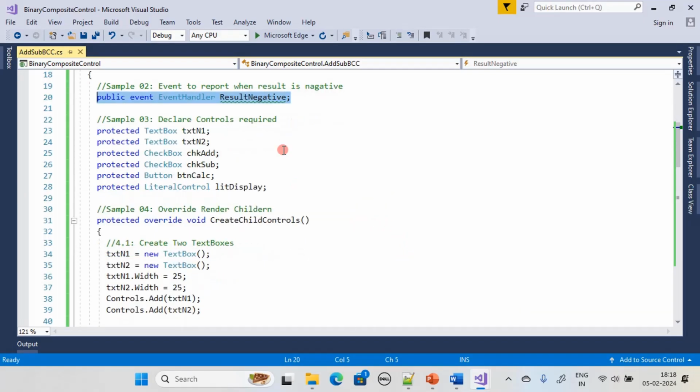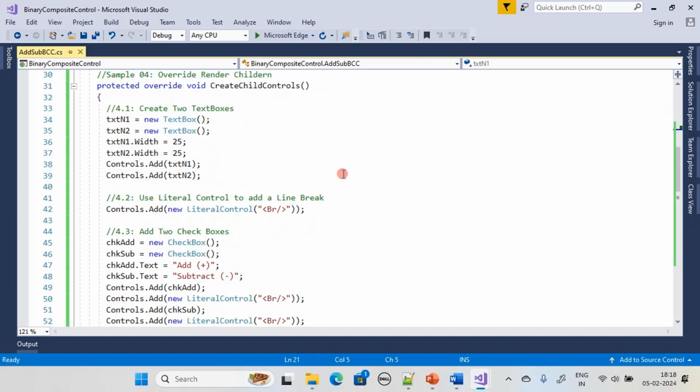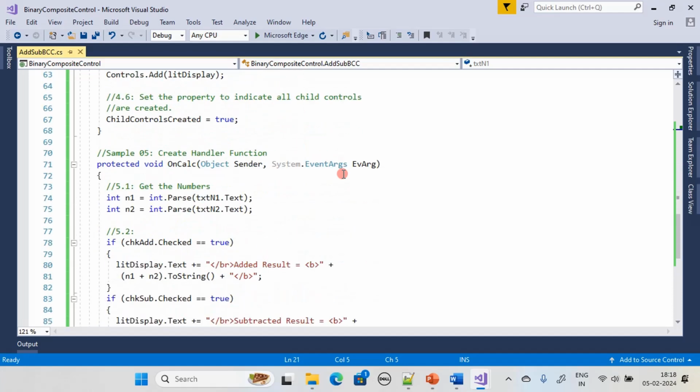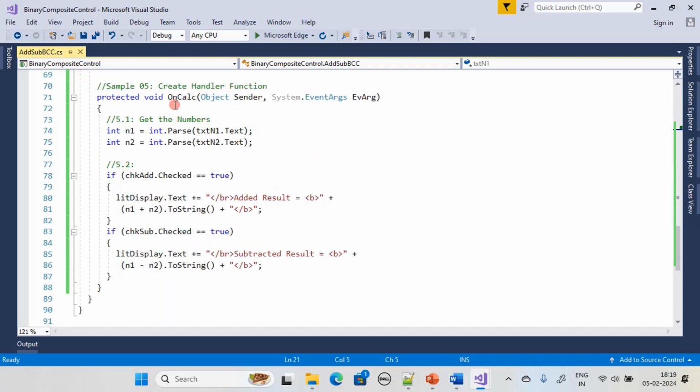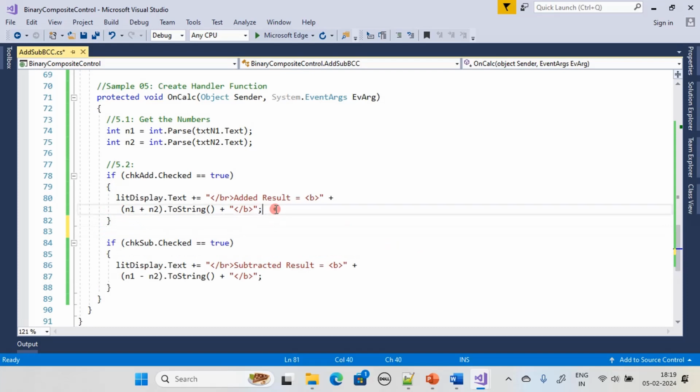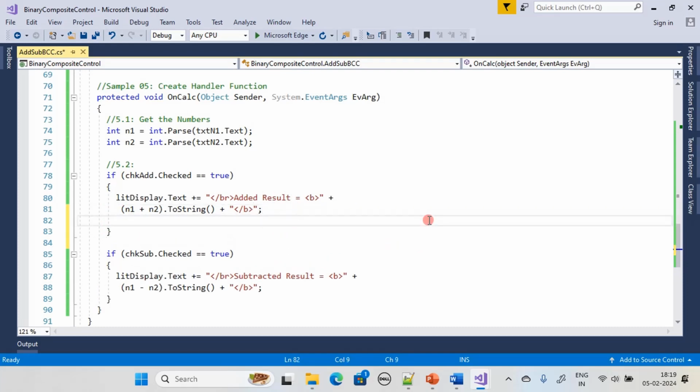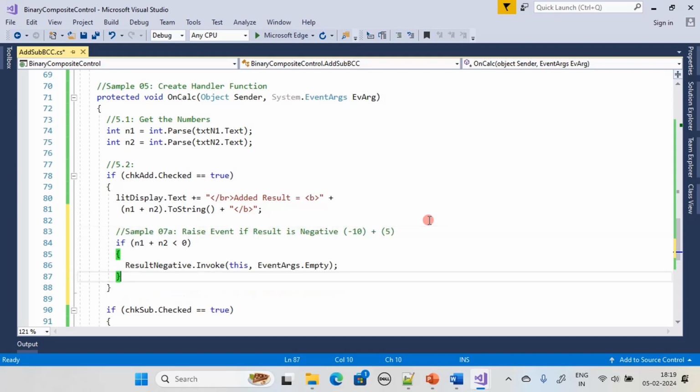So here is our binary composite control, and we are already exposing the event called result negative. Now we will see how to raise this event from our custom control. So the calculation is happening on the click of the button, right? So this is our add result, and this one is for the subtract result. So let's go to the add result, and we will place an if condition here.